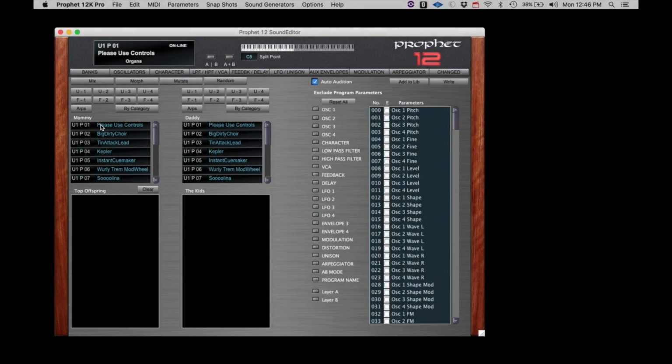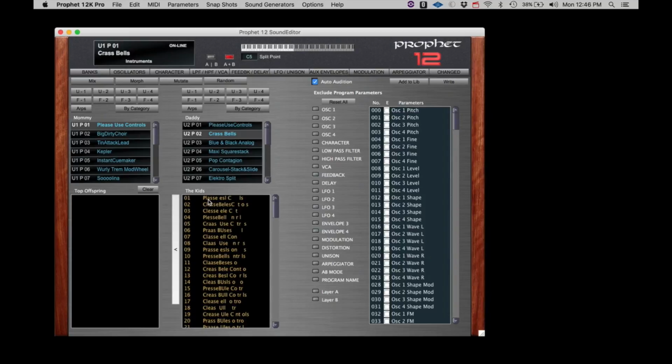Okay, so let's pick a couple patches here to start with. Start with this on mommy, and this on the daddy side. And we'll try mix, and let's see what happens. Nice. We'll save that one. That's also nice. Nice top end on that. Very nice. Keep trying a couple more.